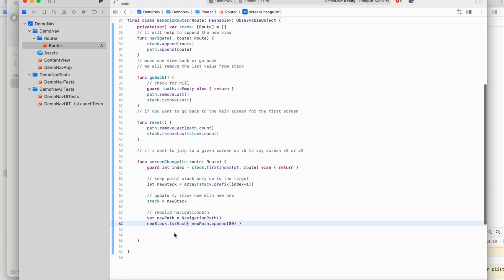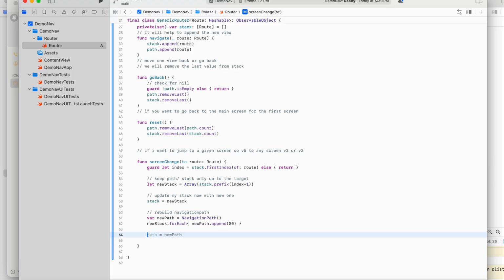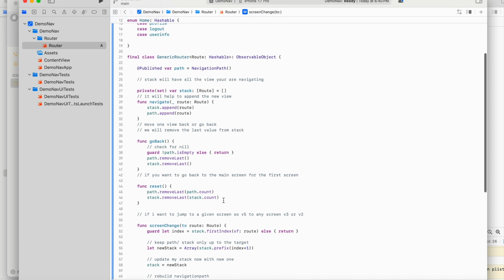Yeah, that's correct. And then we will update our path with the new path. That's how you are updating the path here with the new path, and the values you are already getting from the new stacks. You are basically appending each value which is there in the new stack.